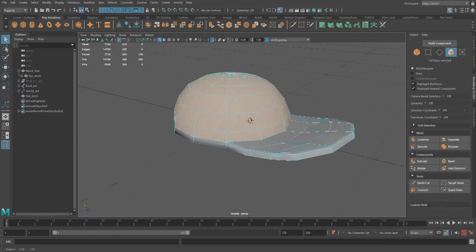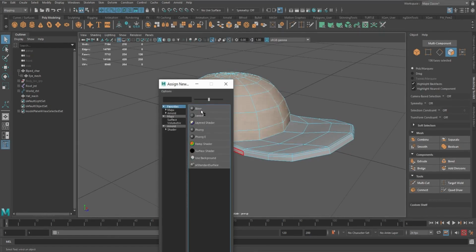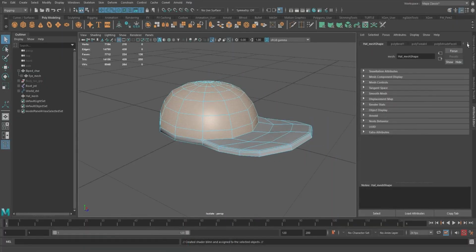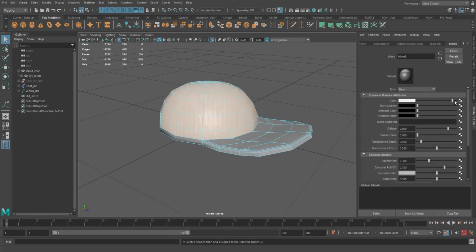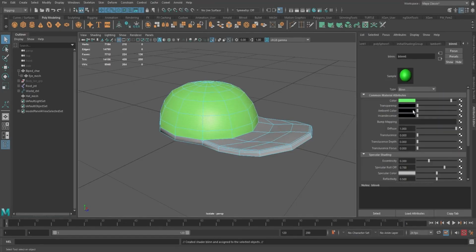So with that selected, let's make a new material. So assign new material, and we'll make a blend. And then you just want to make sure that you go to the very end is where our blend color is going to be. So turn up the color, and then diffuse, translucence off, and pick a color that you want your hat to be. I'm going to pick like a greenish color. We could do that color green, that's fine.